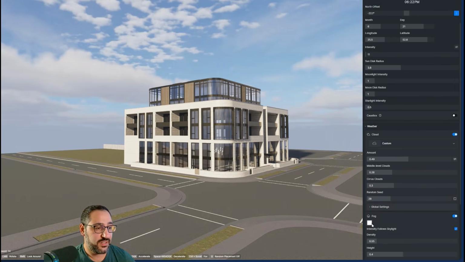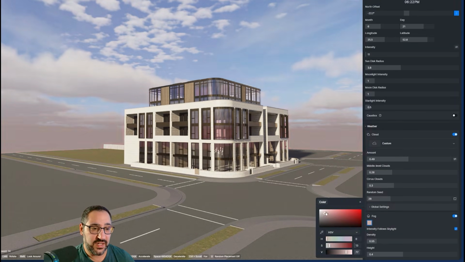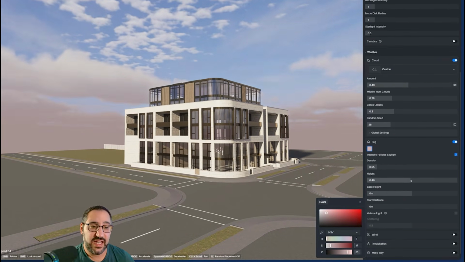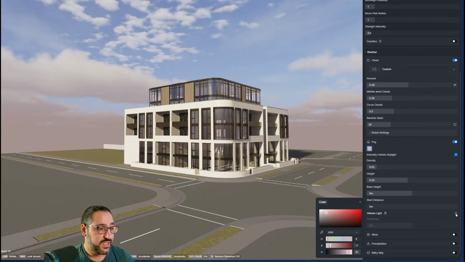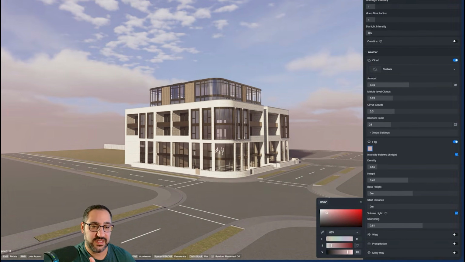See how that's changing there? I can even change the color of the fog tint, right? As well as the height. So you see how that's rising? And if I want to go really crazy, I can actually turn on volumetric scattering, and you can see how we can literally see the fog now. So that's a nice little effect.